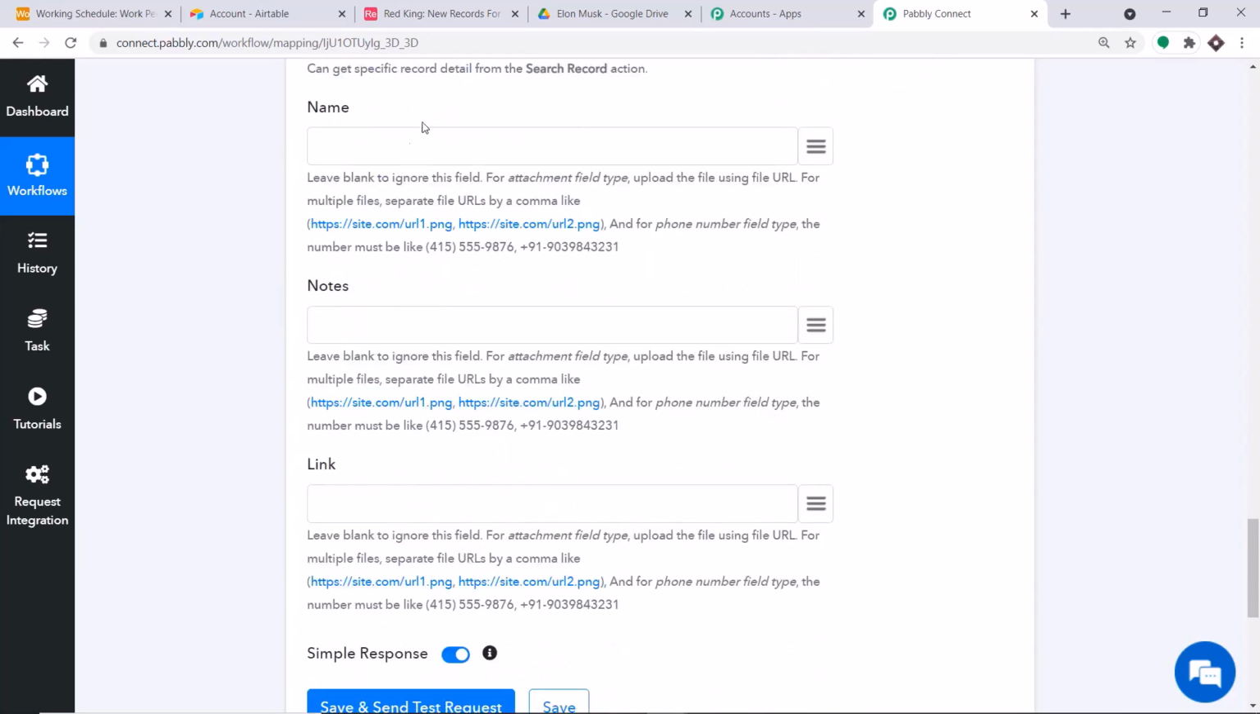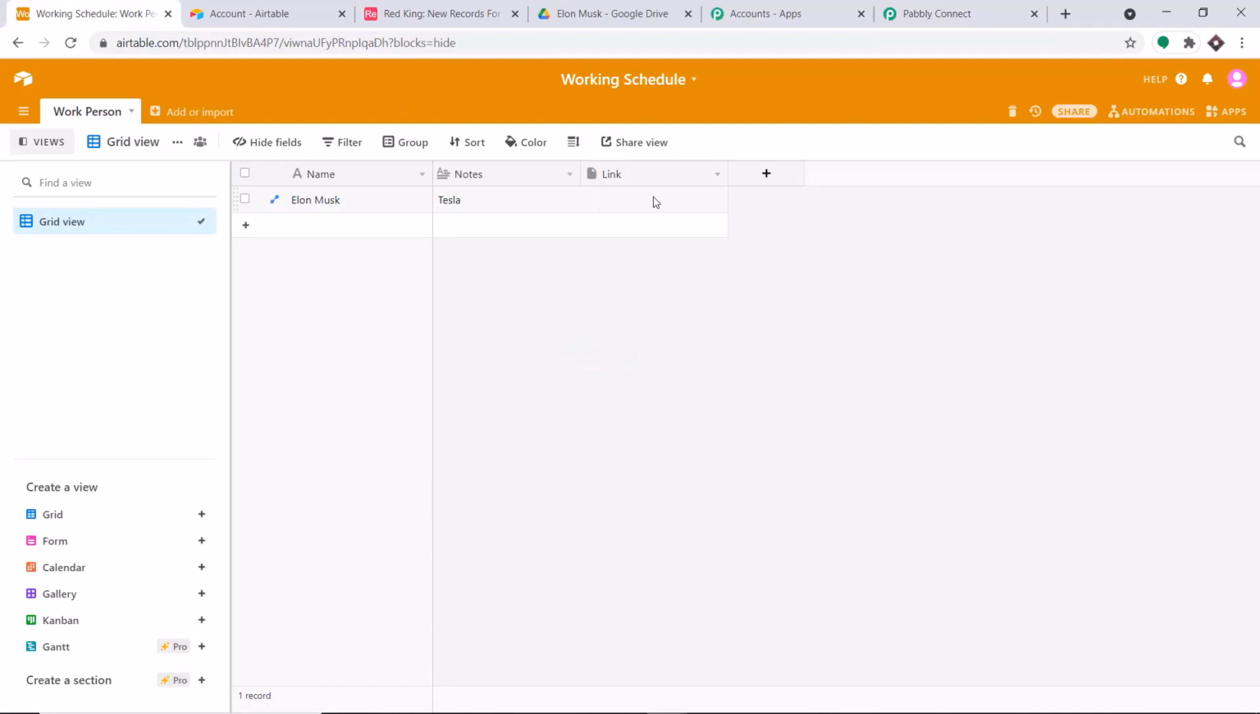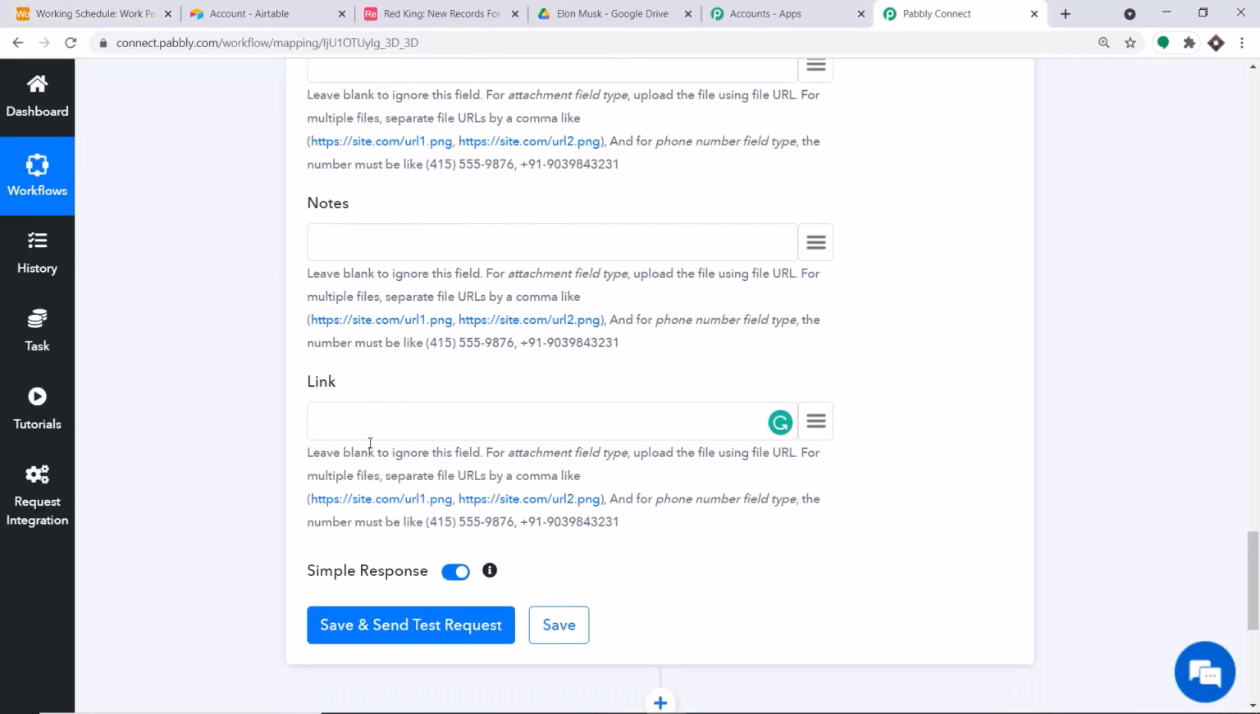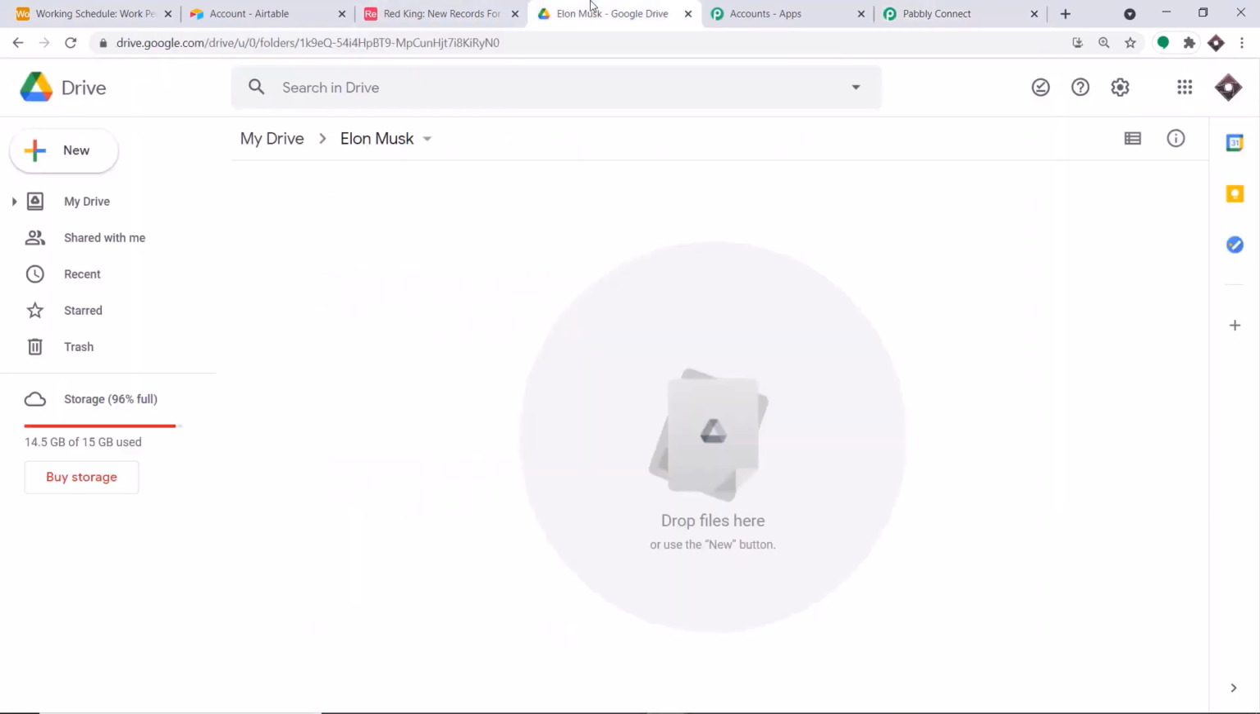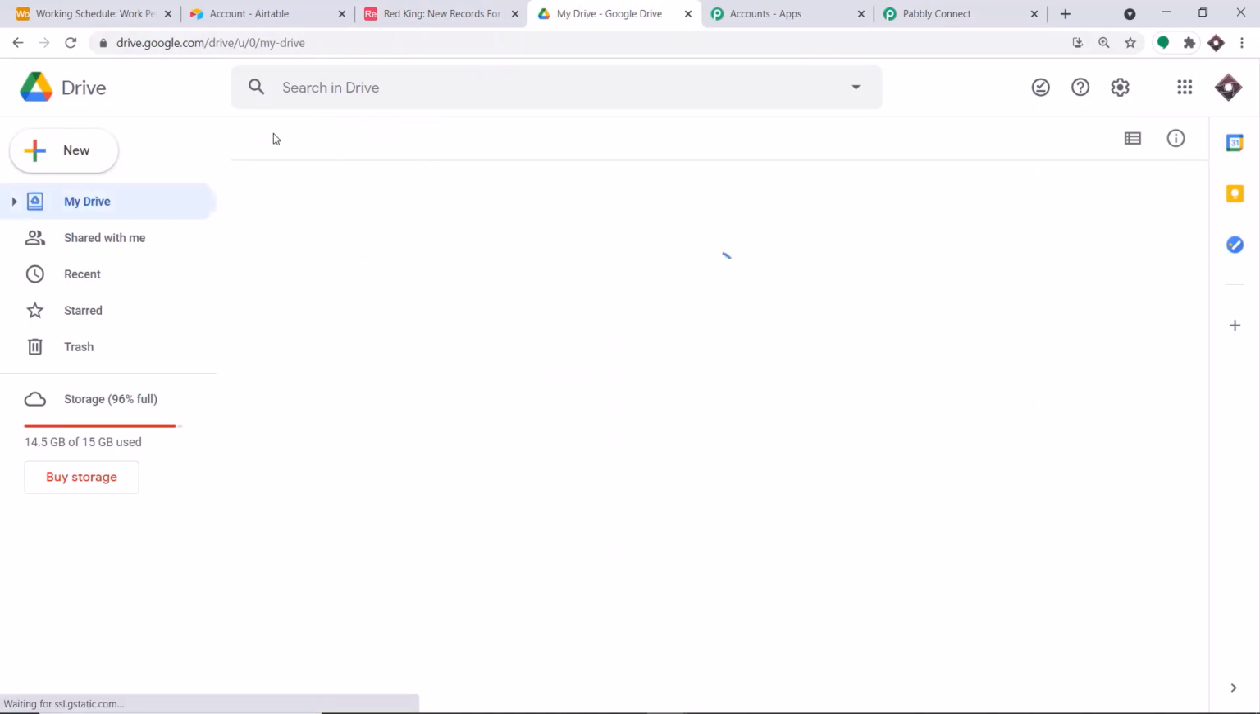Now coming to the name, notes, as well as the link. We don't want to change anything about these two fields, but we definitely have to work on the link. The link is something that will come here. So we are going to work on that. We are going to add the folder link. As you can see, this is our folder link. This is the folder called Elon Musk. I have shown you, let me show you again.